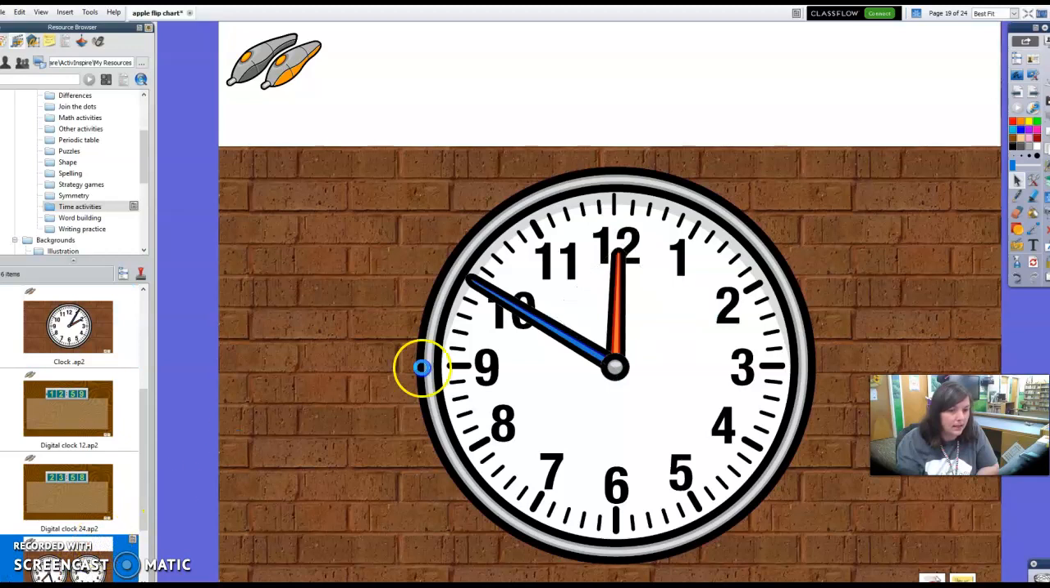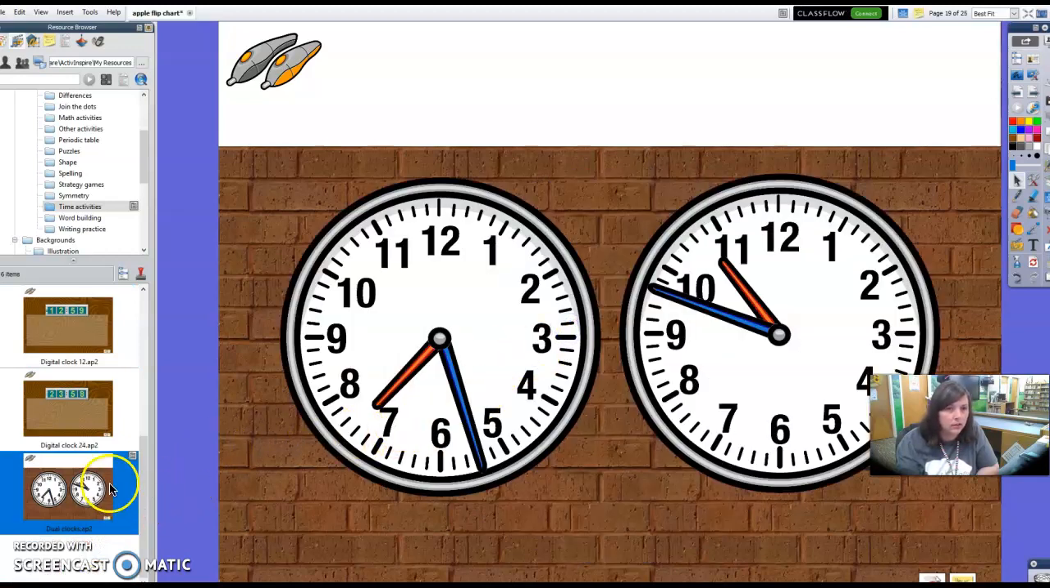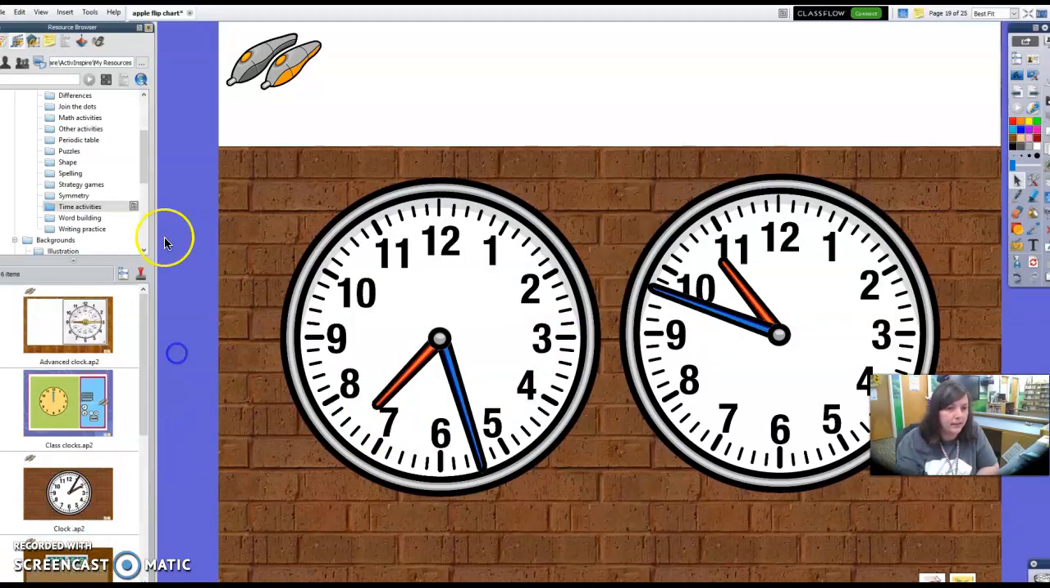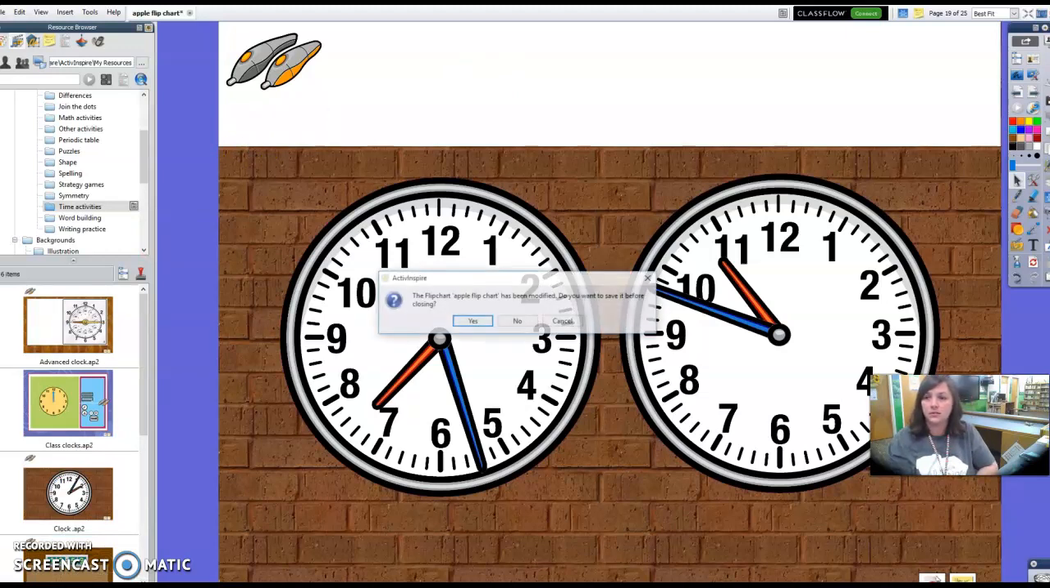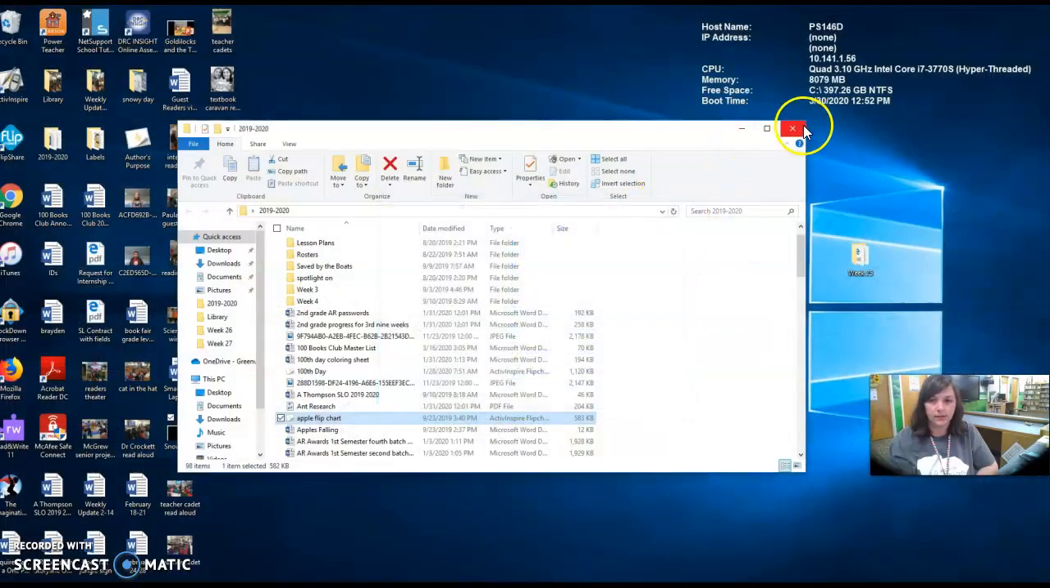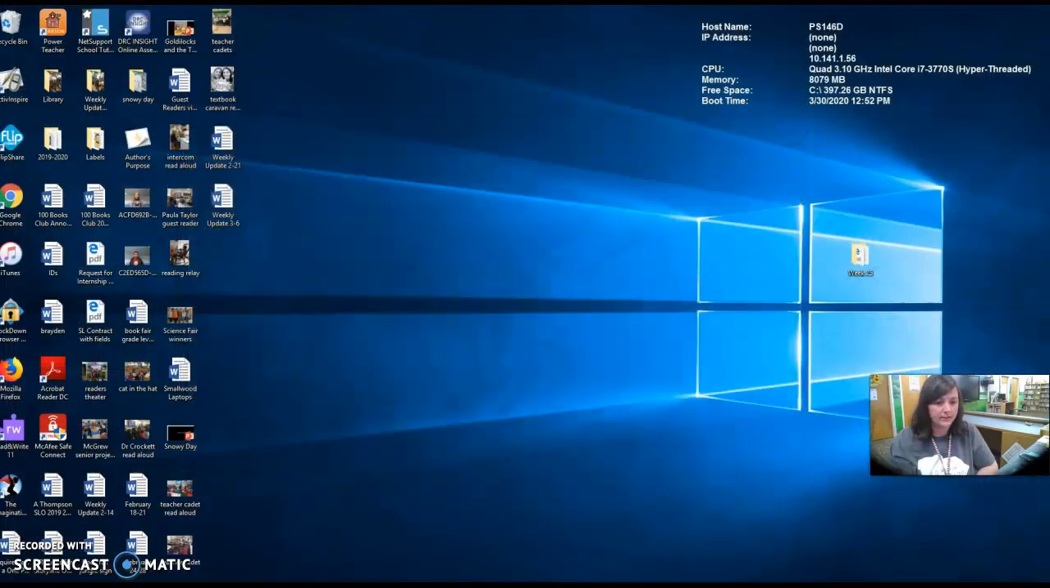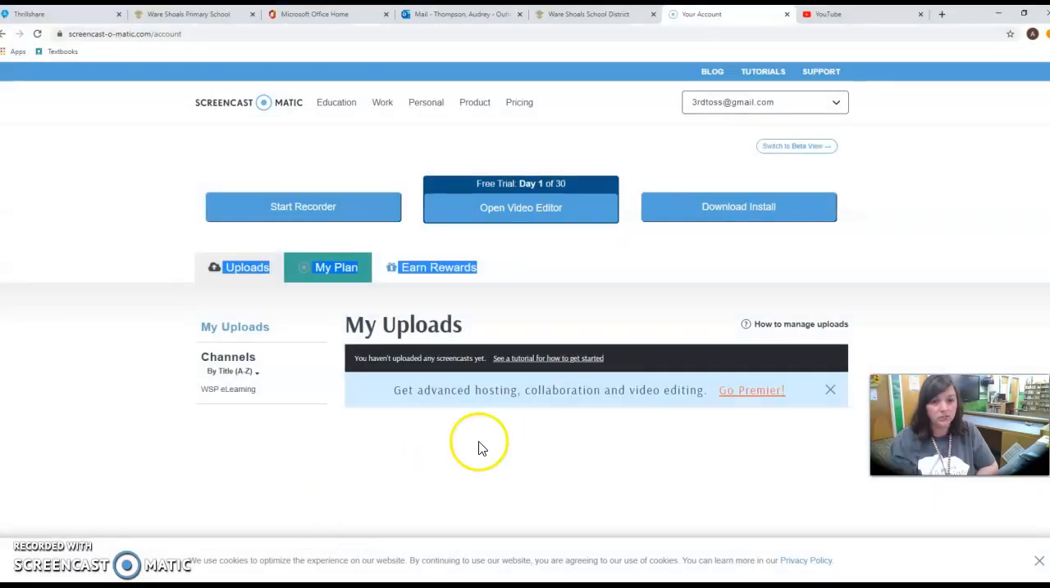Okay, and there's other options available. You can do side-by-side clocks. Okay, elapsed time, things like that. Okay, I'm going to click out of that. No, I don't need to save that. Okay. But I just thought Active Inspire might be of interest to you if you wanted to show some things for math and have manipulatives.